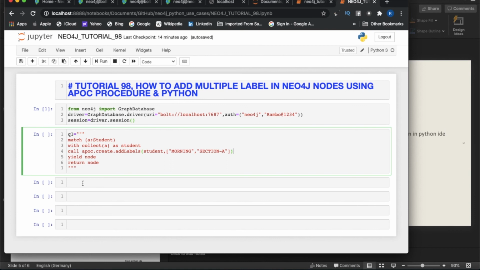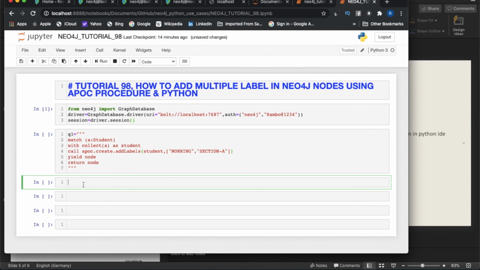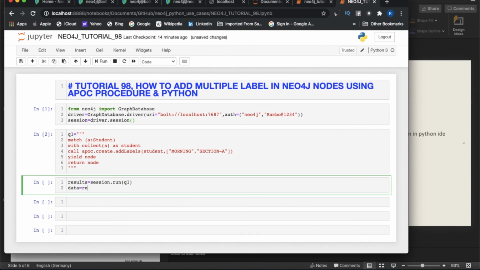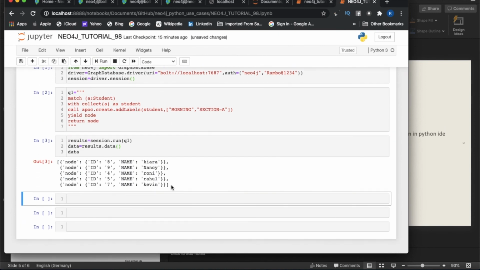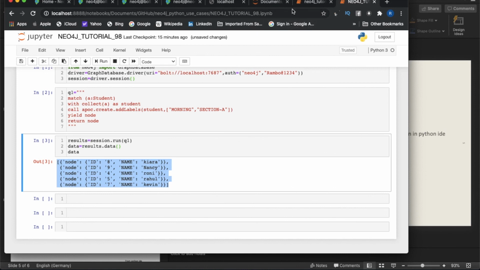Okay, so let's run this thing. Not like this. So execute this, done. Then we'll write results equals session.run, it is going to be q1. Okay, then data equals results.data, and after that data. Okay, that's it. See, I got this. It means everything is executed successfully, but now I will see it from here.